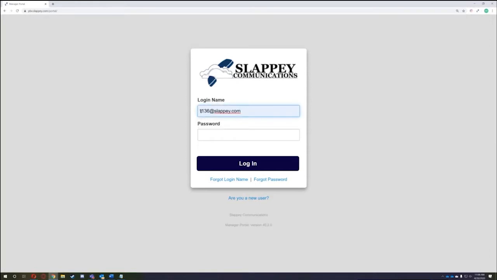Your login name will always be your extension, either 3 or 4 digits, at the domain name that's provided. If you don't know this information, feel free to ask a Slappy technician or submit a ticket or work order, and someone can help you find this information. And then your password will be what you have set up before.